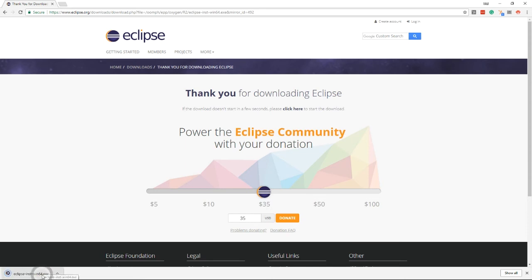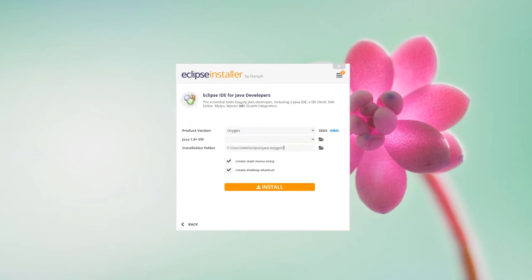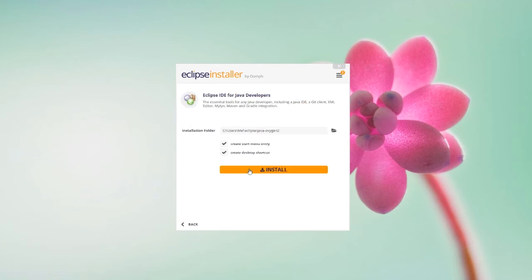You're going to just wait a little bit, and when it's ready, go ahead and click the application that just downloaded to open it. Here's the installer. Choose the first option, Eclipse for Java developers, and click Install, and you're almost there. All you have to do now is wait for the install. It shouldn't be too long.